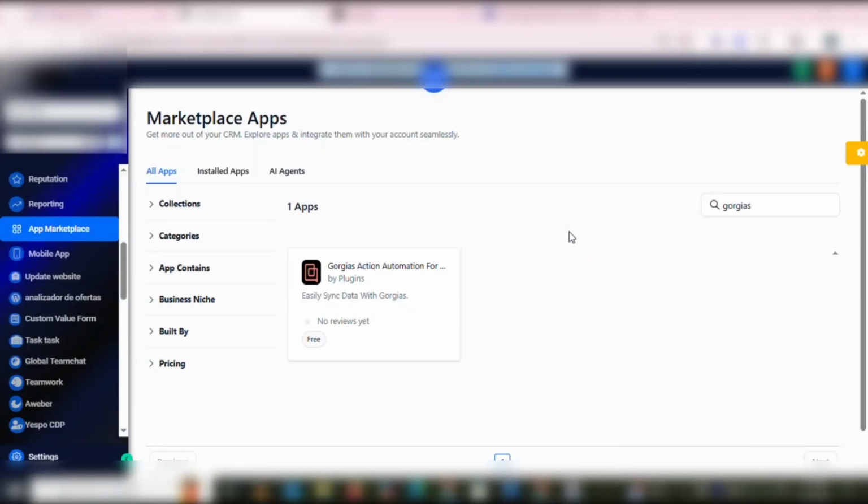In this video, we're going to walk you through the step-by-step process on how to install and set up Gorgias Action Automation for workflow apps.